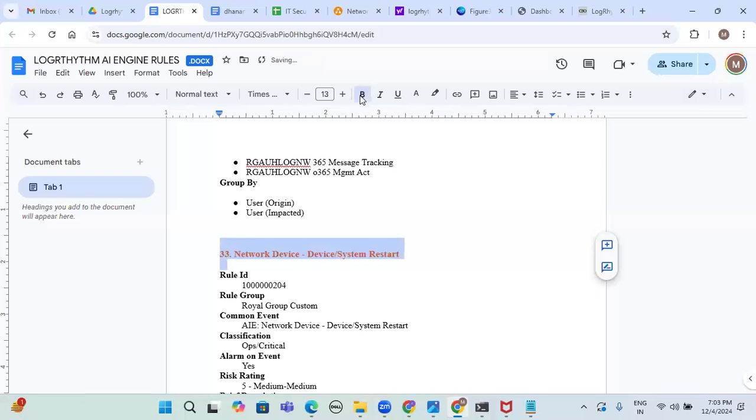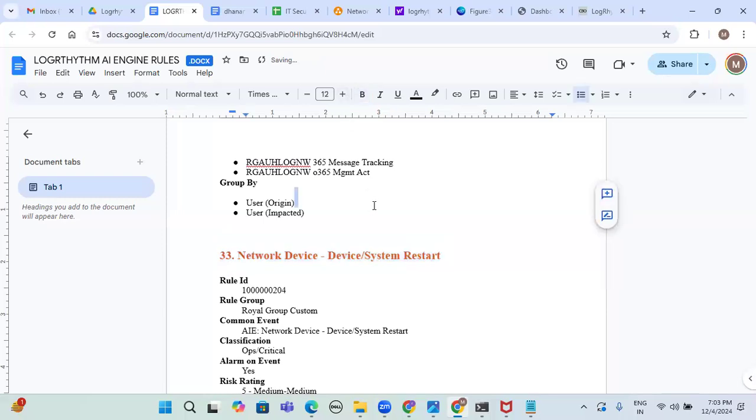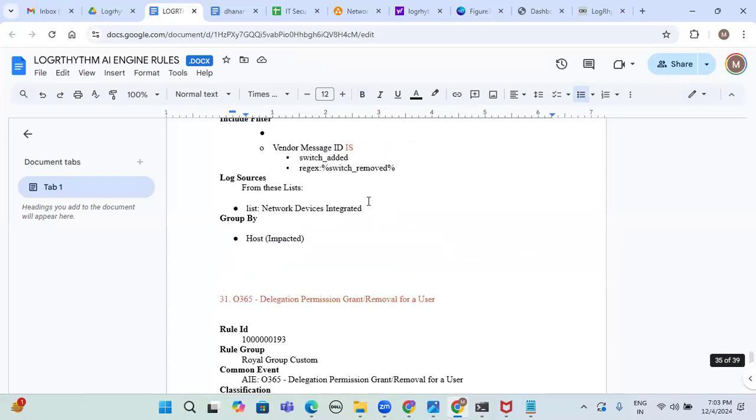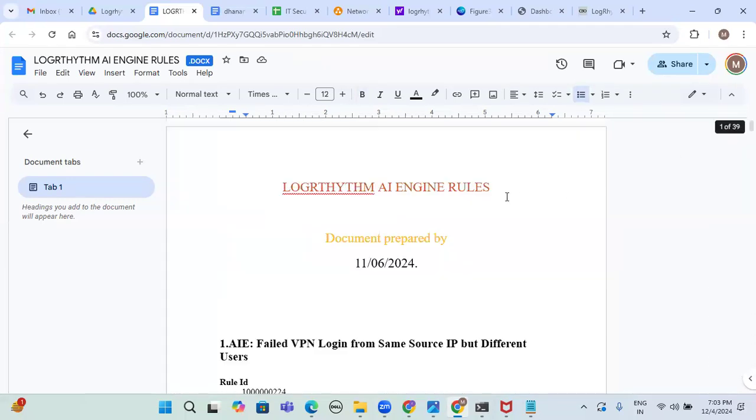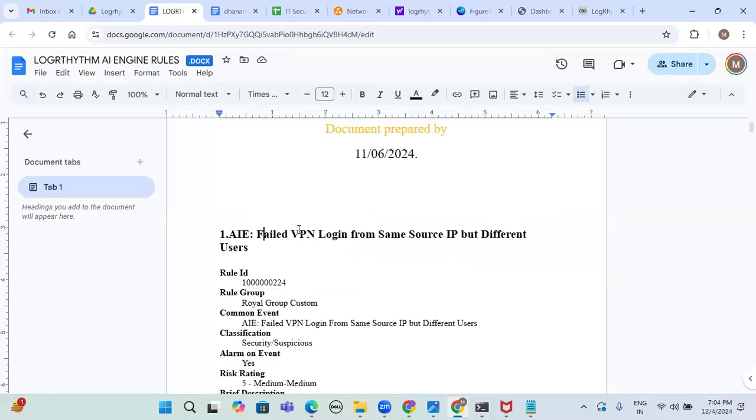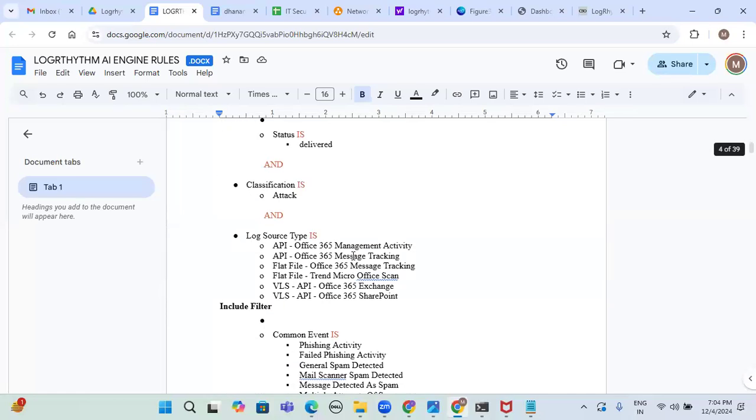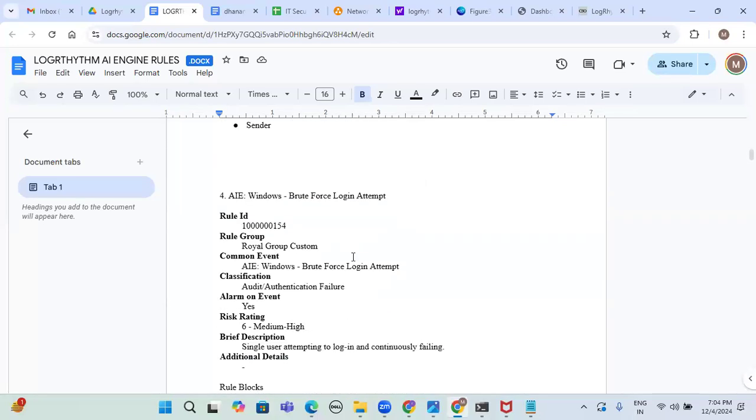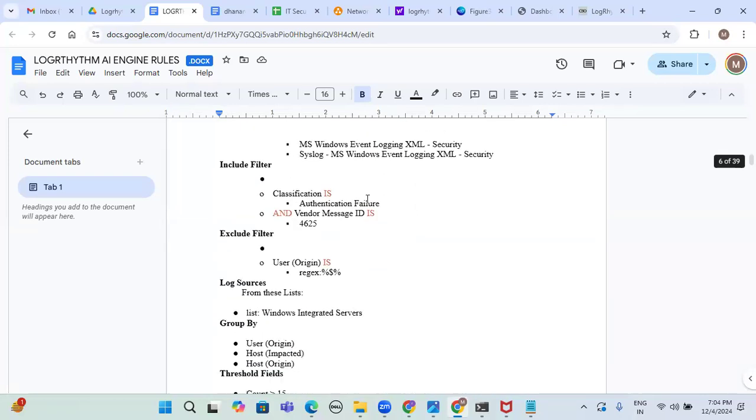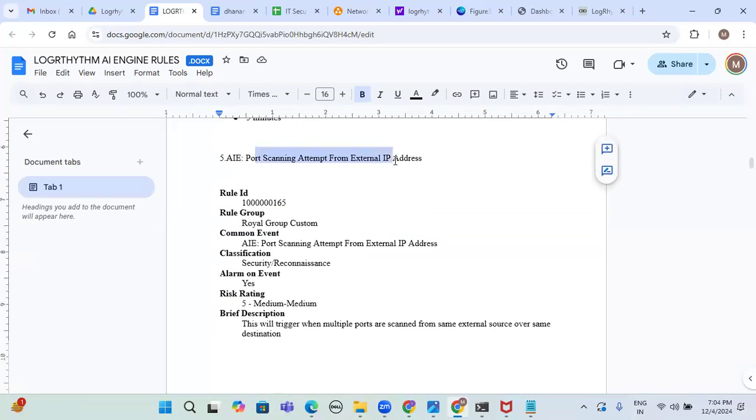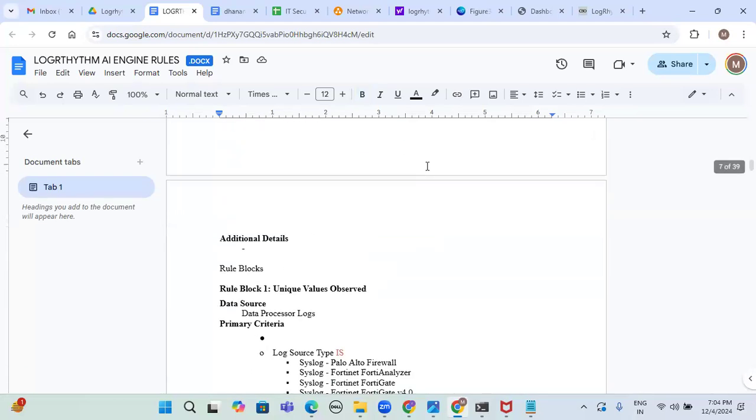So why should you be aware of this whenever you are attending an interview? The main thing is that a couple of times the acronyms or terminology may be different. Example, let's discuss here. Failed VPN login from same source IP but different users. Second correlation rule, firewall brute force attack. Third one is Office 365. Fourth one is Windows brute force attack. Fifth one is port scanning from external IPs or WAN IPs.